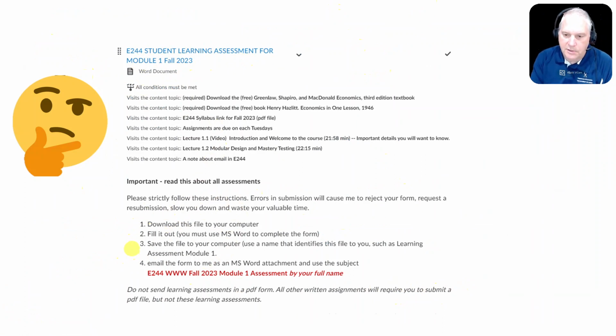And when you email it, you use this actual subject because I have filters set up. It's going to grab all of your Module 1 assessments. It's going to put them in a file folder, and I'm going to be able to find them.